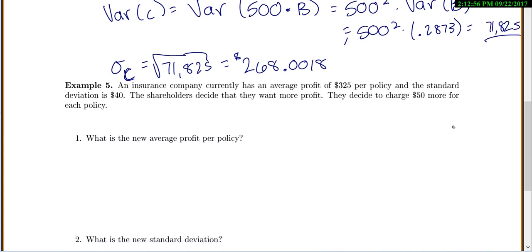Okay, example 5. An insurance company currently has an average profit of $325 per policy and the standard deviation is 40. So the expected value currently is 325. The standard deviation for our current is 40.